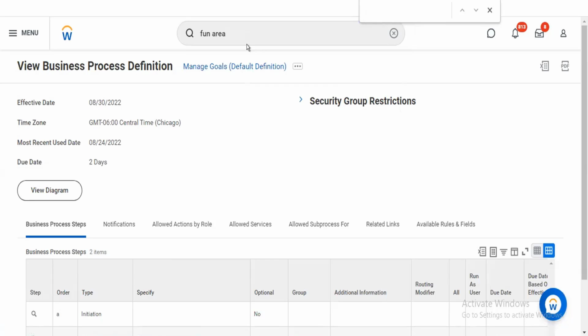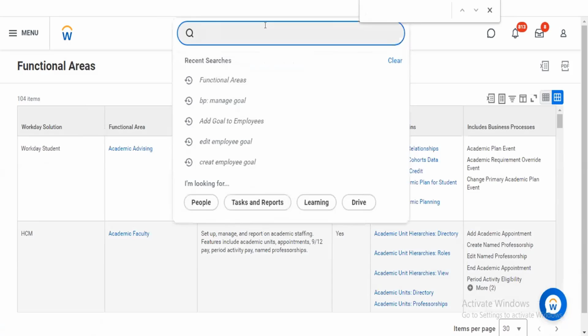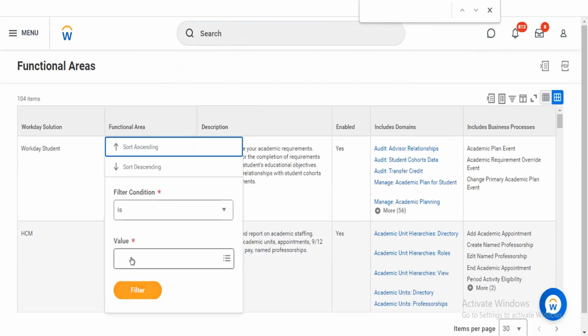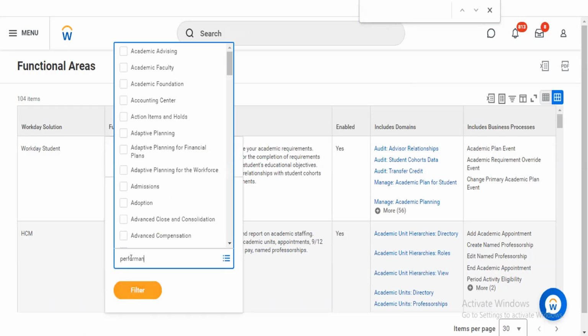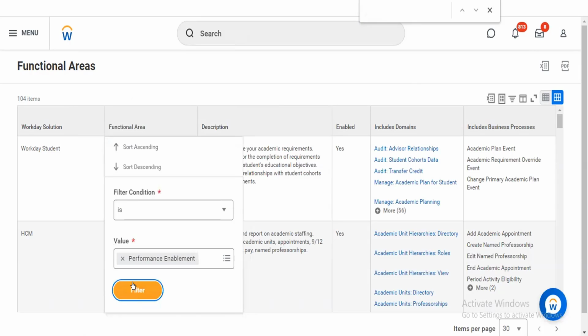Normally, a manager can easily create the goals. Because if you talk about employee goals, the organization goal is a bit different compared to employee goals. Employee goals, as I have shown you before, and the task that you saw, add goals to employee. From here, you can create the goals. But let me see if we can get the access for that one. What was the functional area? Performance. Yeah, it's there.